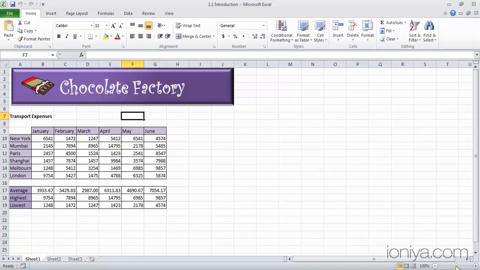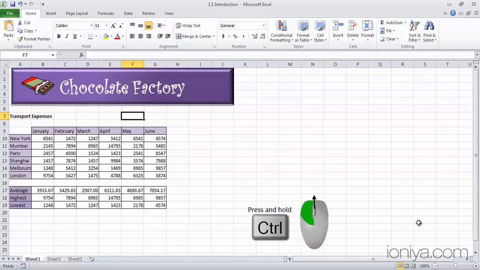In the status bar located in the right bottom corner of the worksheet, we have a zoom controller. Use this slider to zoom your worksheet in and out. Another way to zoom in and out of a worksheet is to hold down the control key and use the mouse wheel.